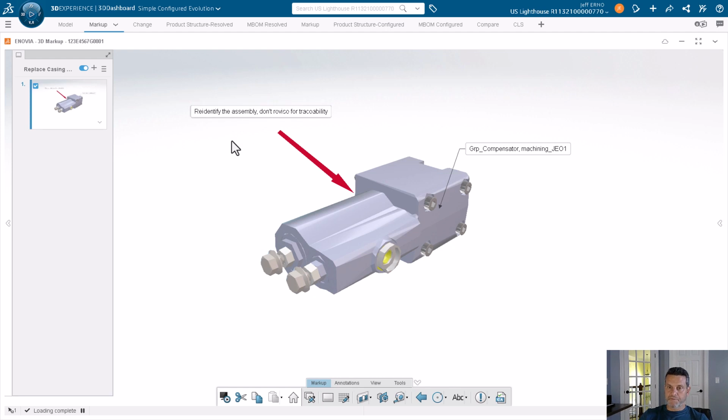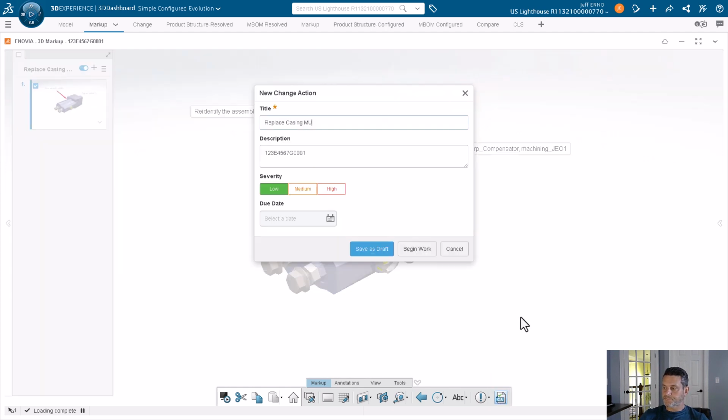So now, based off of this, one of the nice things about 3DExperience is we can go directly using this button here. We can generate a change action, which will be the task that, number one, authorizes us to make this change, and as well, will record the work while we're doing it. So I'm going to create a change action here, and we're going to see what that does as a result.